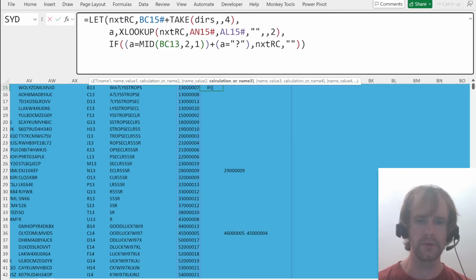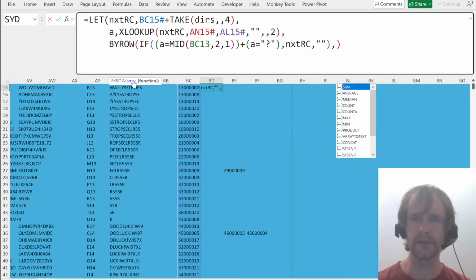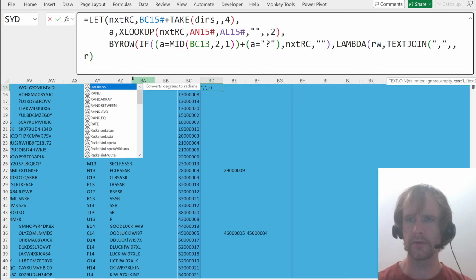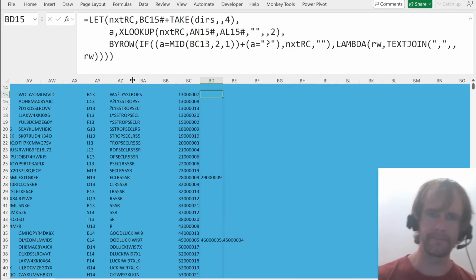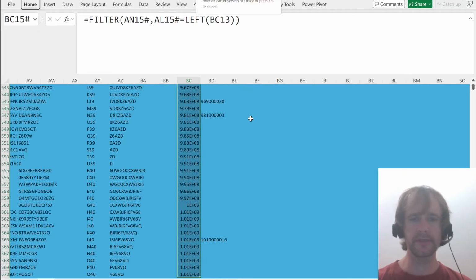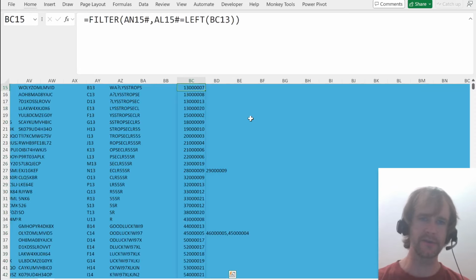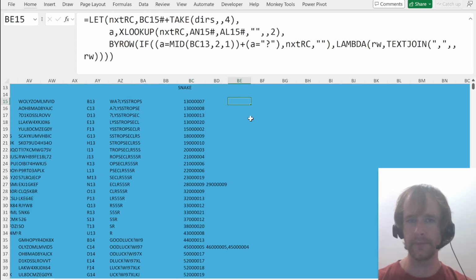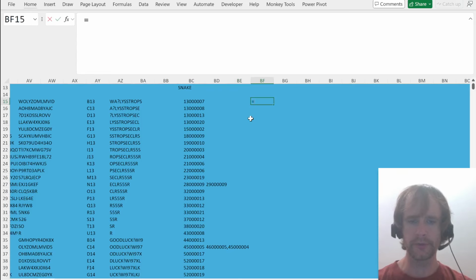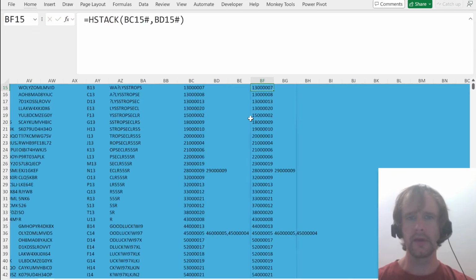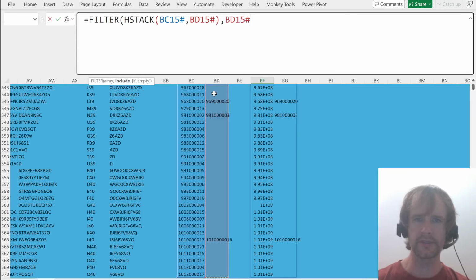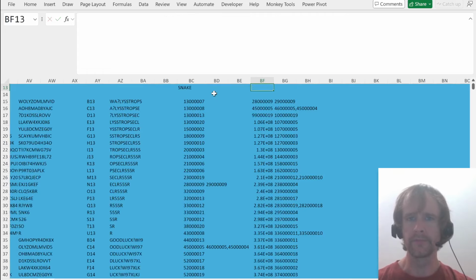So then I want to operate by row, so that this all remains dynamic. Lambda row, text join with a comma, the row. Okay, so these are all the first places where I could get an S, and then these are all the places next to those that I could get an N. And now we're almost somewhere. So then what I want to do is first stack these together, and then filter to only the ones that have a valid second move, so where this is not equal to blank. And that's great.